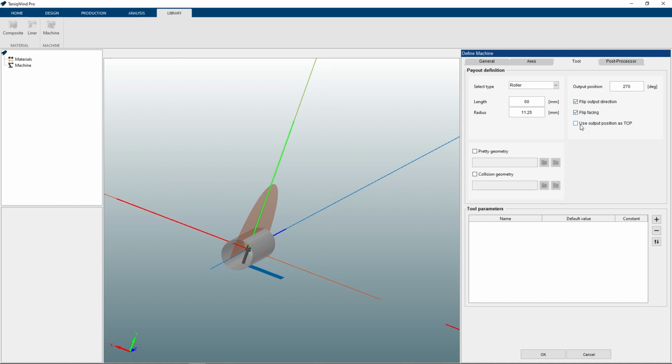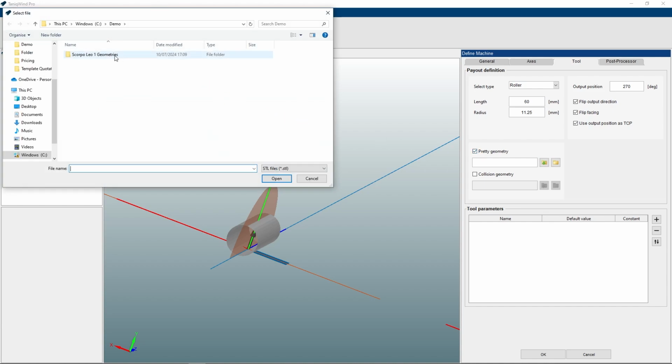By clicking the checkbox, the visualized arrow will change direction accordingly. The Use Output Position as TCP checkbox can be ticked to define the TCP at the specified material output position. If the checkbox is not checked, the TCP is defined at the center of the roller. This set TCP location should be consistent with the TCP location used for defining the zero position of the machine in the General tab.